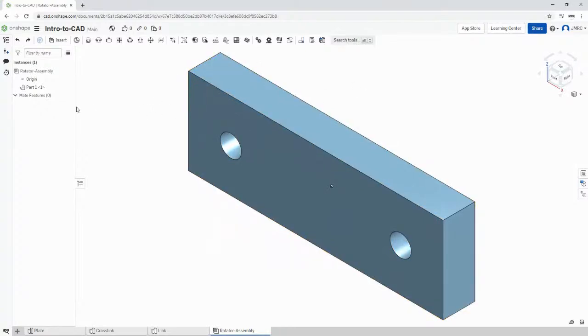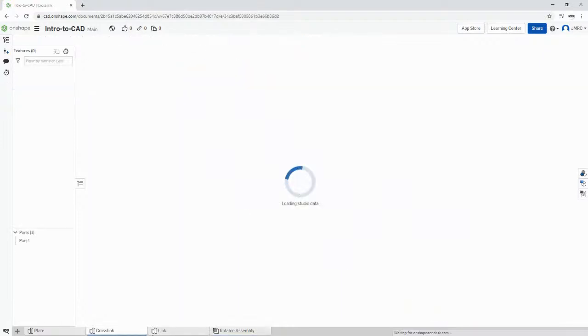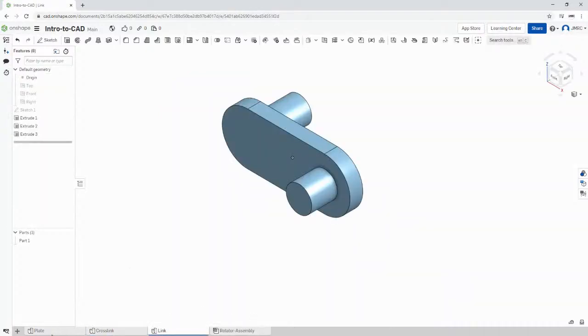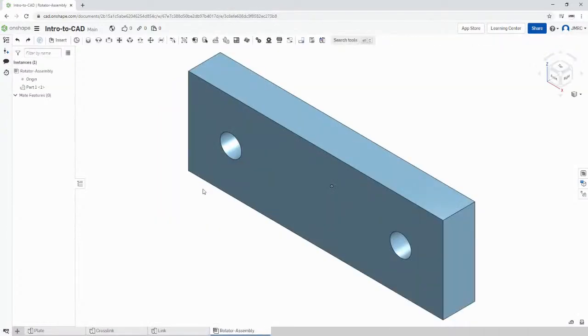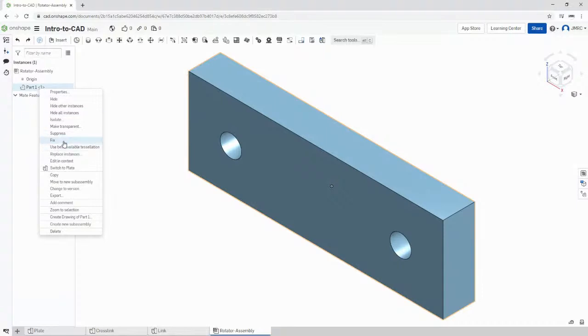Next, another best practice. I'm going to head over now to our part 1. We have identified earlier that the parent part of this assembly is our plate, right? So the crosslink and the link will be attached to our plate. That's the reason why we initially inserted the plate into our assembly. So with this in place, I'm going to head to part 1, and I'm going to right click on this and select fix.